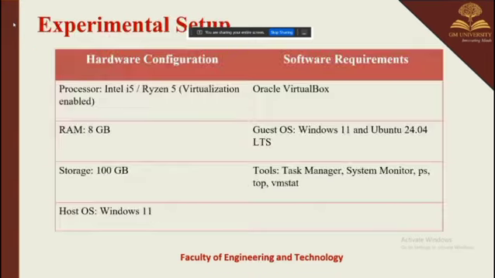Next is the experimental setup. In this, there are two components: hardware and software. In hardware, we have used an i5 processor, and the host OS is Windows 11. In software requirements, we have used Oracle VirtualBox, and the guest OS is Windows 11 and Ubuntu 24.04. Tools such as Task Manager, System Monitor, etc.